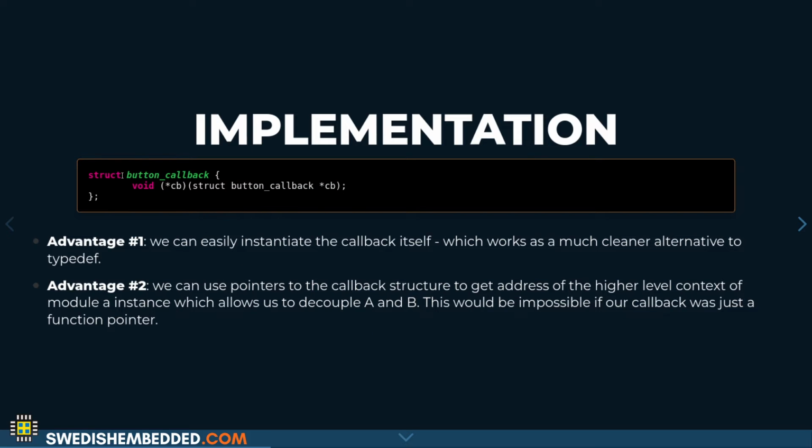And we can easily extend this structure by adding a list item here, which will enable this structure to be arranged into lists. So in case we later want to add the functionality where we can have a list of callbacks, we can easily do that without modifying every single observer that uses this structure.